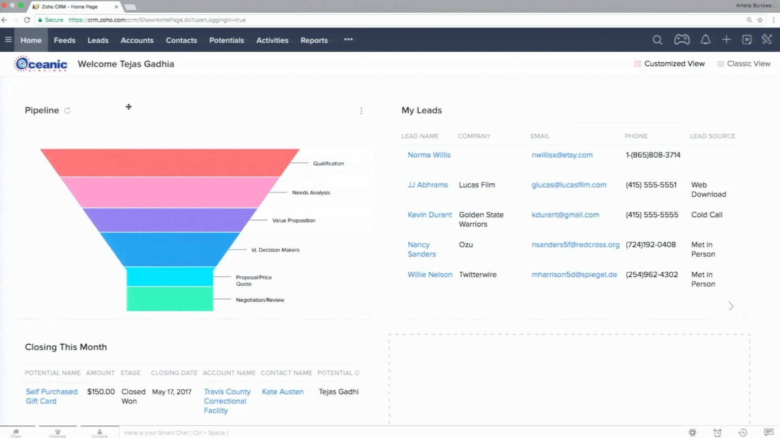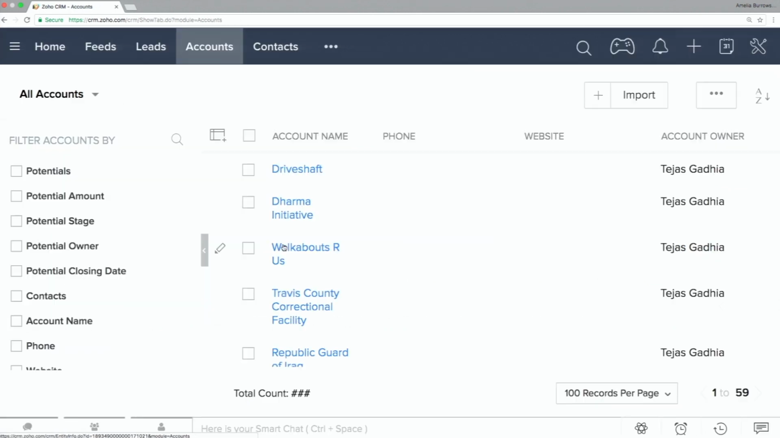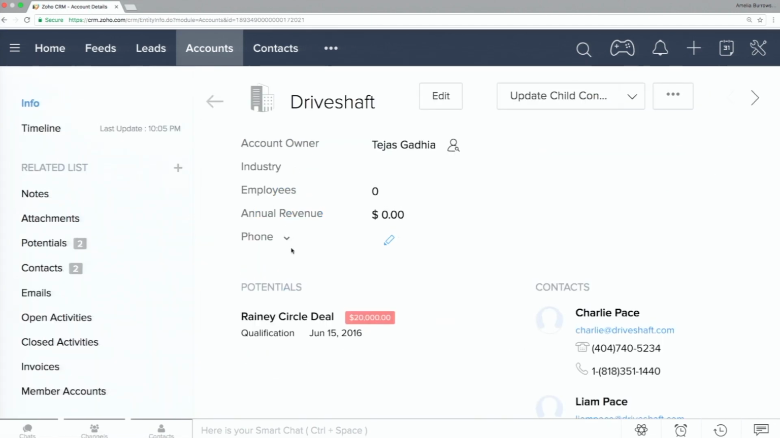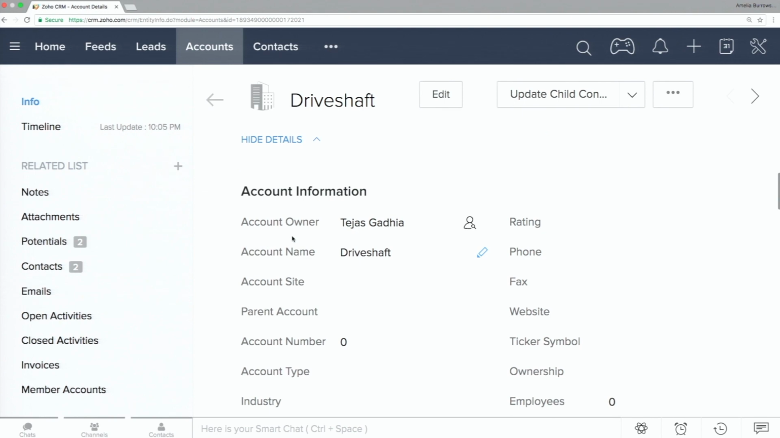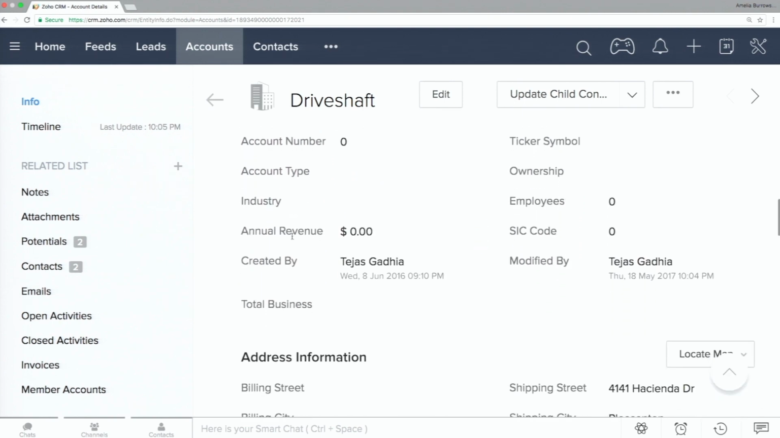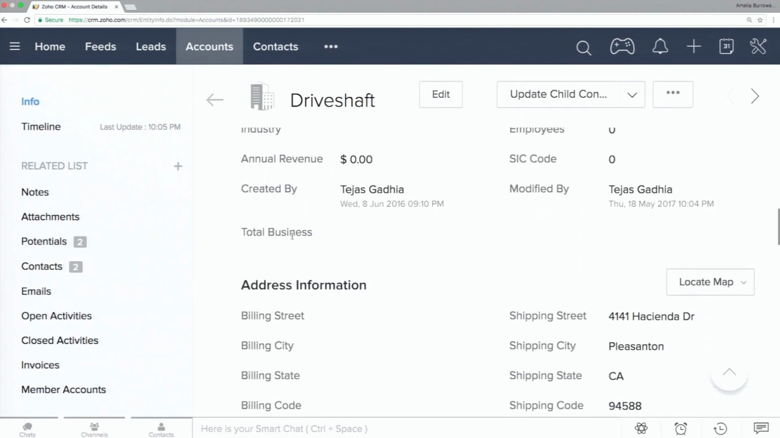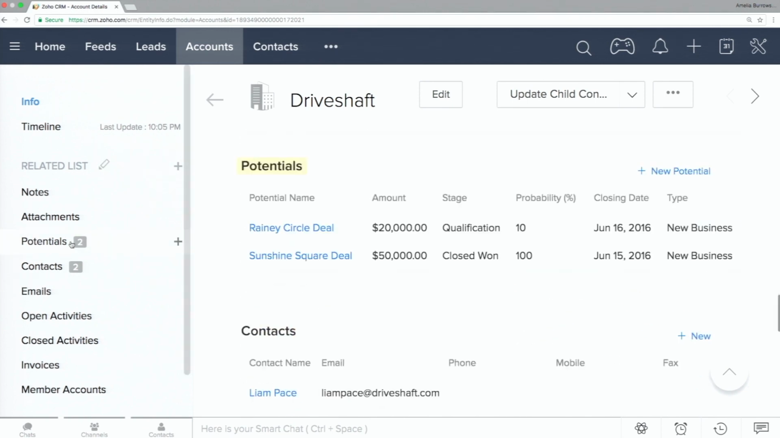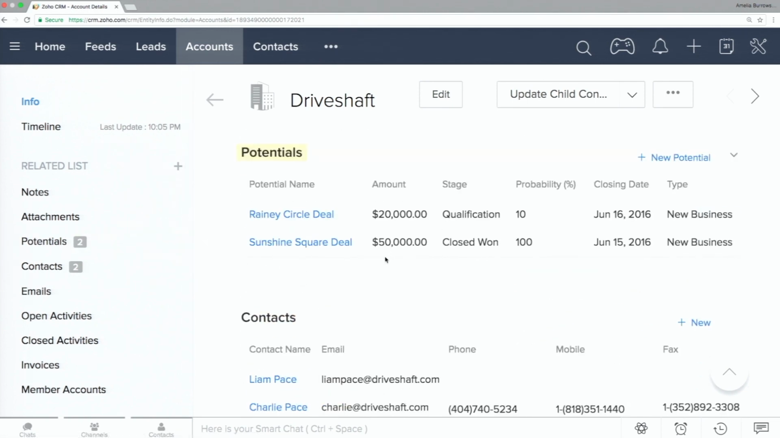So pop into the CRM and come to my accounts tab. I got a bunch of different accounts up here. So I can click on one. Let's click on DriveShaft right here. So if I click on DriveShaft and scroll down, I can see that there is maybe a field here called total business that's blank right now. And if I come into my potentials, I can see that there's 2 deals that I currently got going on here. One is a $20,000 deal and a $50,000 deal. One is closed won, and one is still in qualification process.